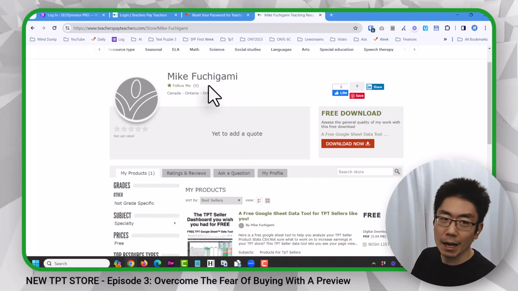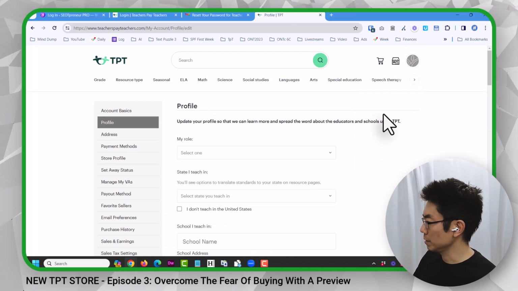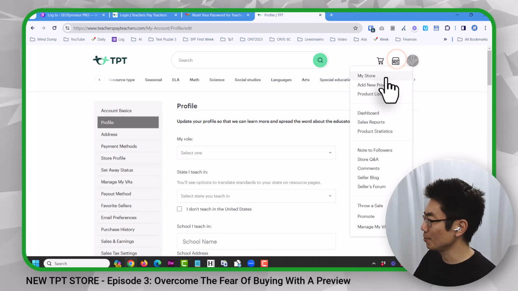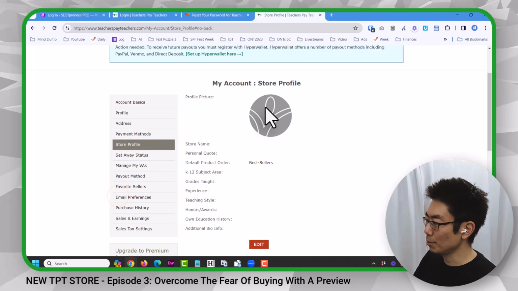But that's me. I should probably update my picture. So maybe I'll do that right now. Let's see if I can figure that out. Do I need to Google this? I might. Because you change your photo and then you never change it again. Maybe it's my store profile. Why is this so hard? All right, my account, store profile. Here's my store profile. Here's my picture.